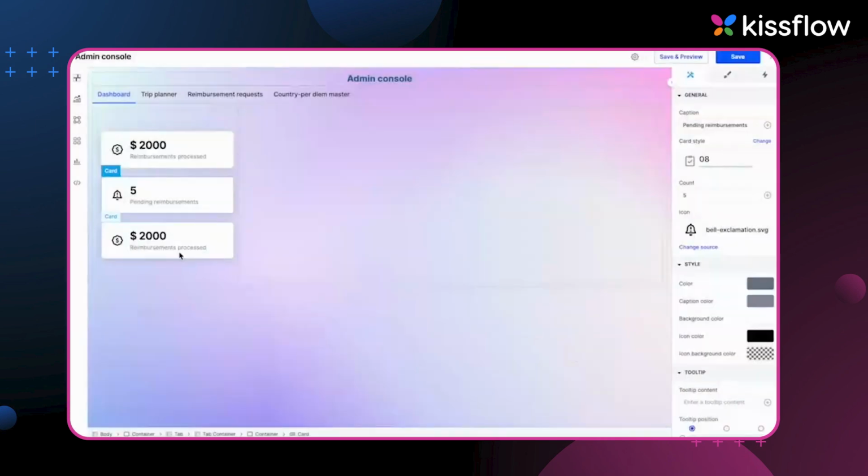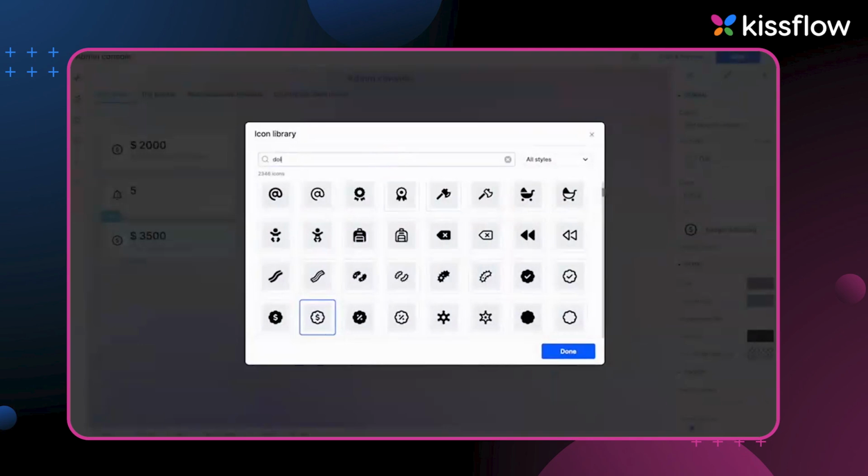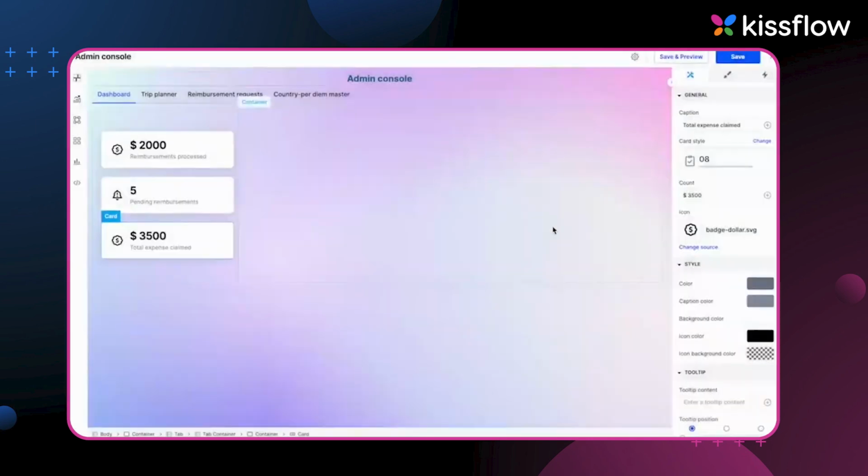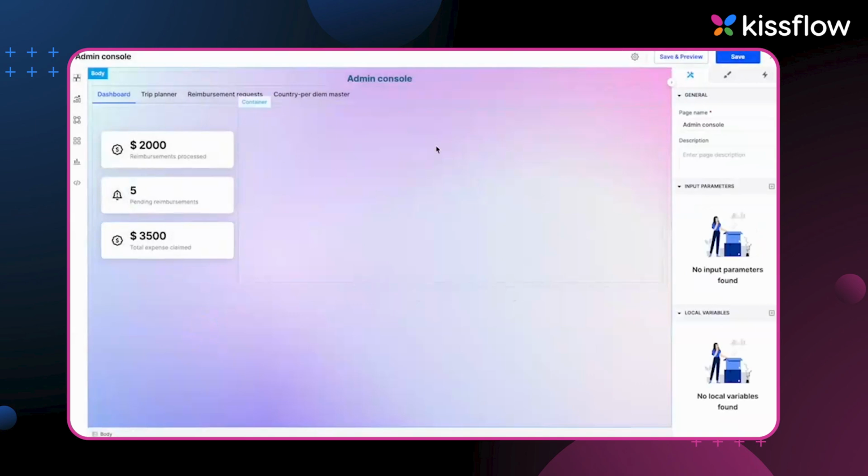Let's use this. And likewise for the third card, let's call it total per diem expense claimed. And here, let's change the figure value, the currency value. Again, it's a static value for now. Yeah, it's the same dollar, so that's fine. Let's leave it as it is. And now here we need to add a few report elements in this container, which we will come back to later. And for now, let's save this.